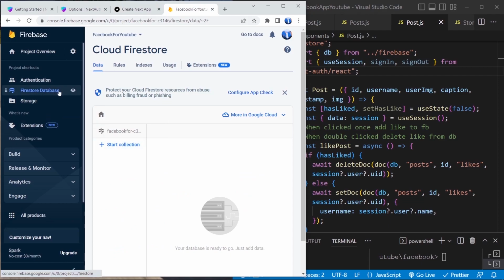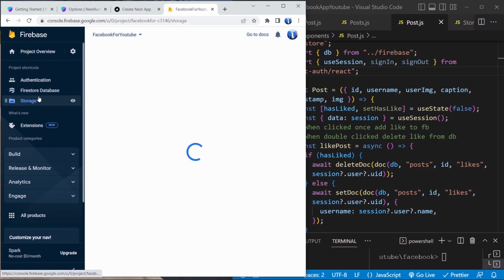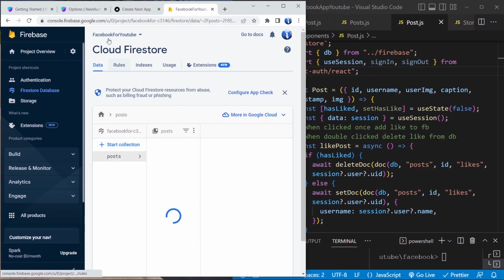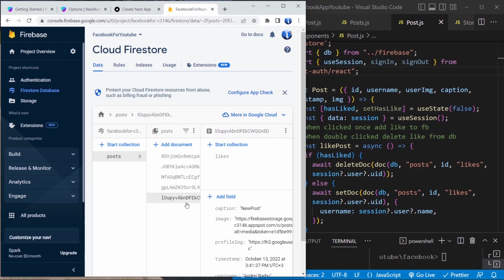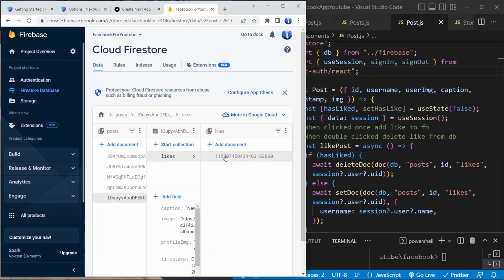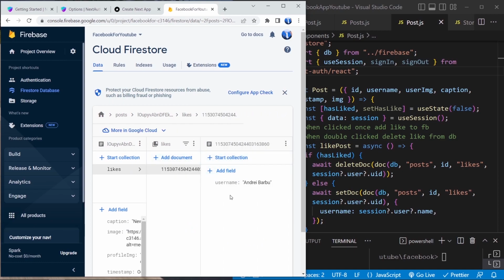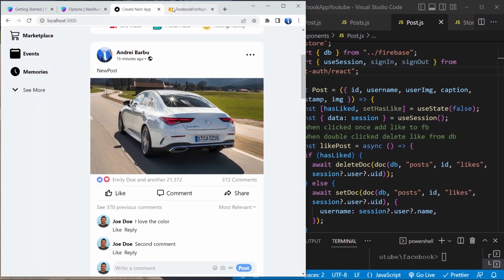So in the database, first our database, in the storage, no, in the database, okay, now it's reloading, okay. So if we go to this last post, we see we have these likes. So inside these likes we have the user UID and with my username Andrei Barba. So the like functionality works.